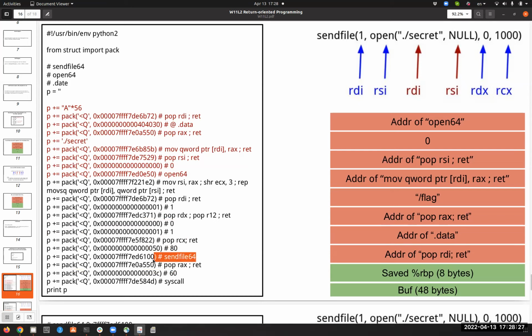So after sendfile, technically we're done, right? We're done. We already get the flag. But if you want to quit gracefully, you make another exit system call. And this is the last one. We don't need to return. That's why we can use the syscall instruction directly and set RAX as 60. That's the system call number of exit on a 64-bit machine. And here we're popping RAX. We're not using the return value of sendfile. We don't care, right? Does that make sense?